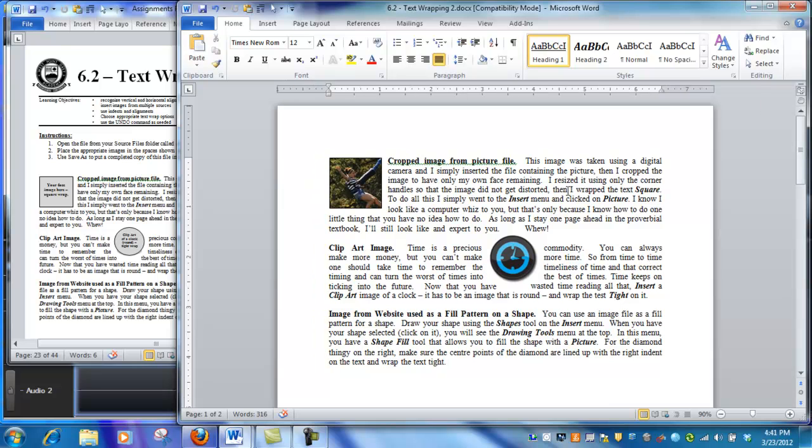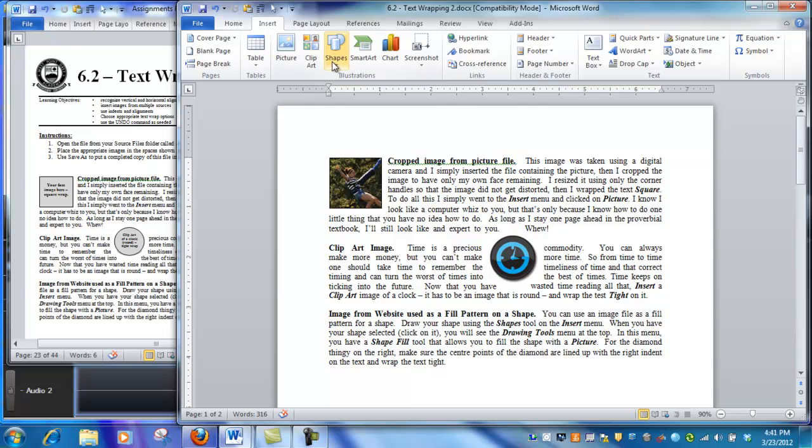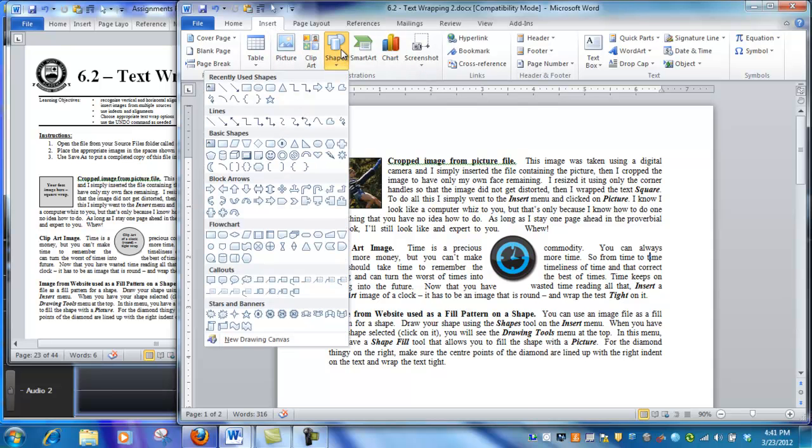So I'm going to close this. First step, insert the diamond. So I go to the insert command, and there are shapes. And if I click on shapes, there are many shapes to choose from, one of which will be a diamond somewhere.